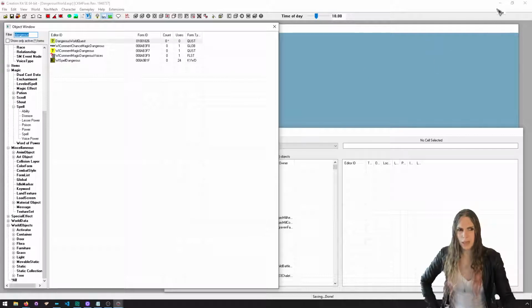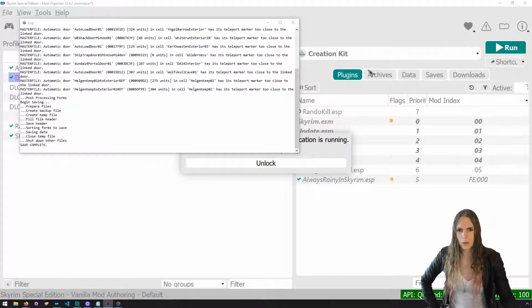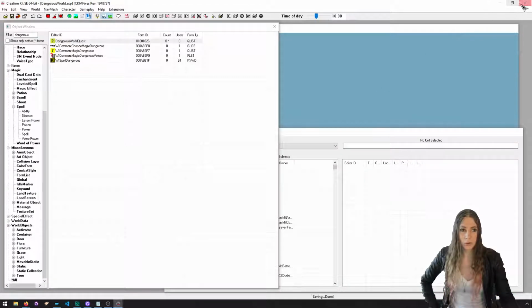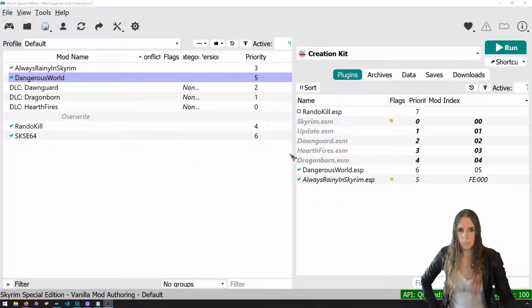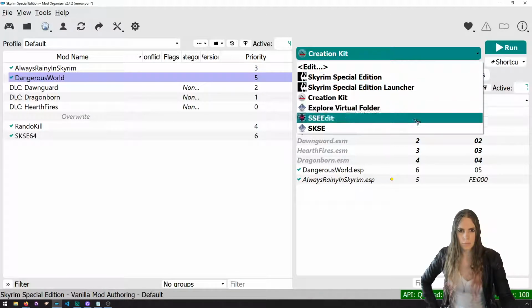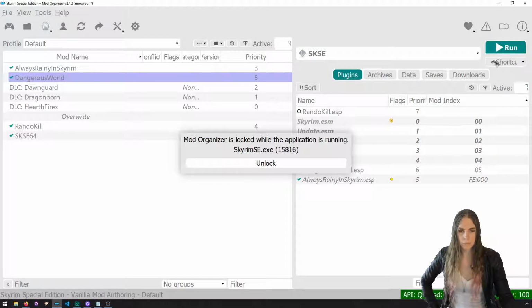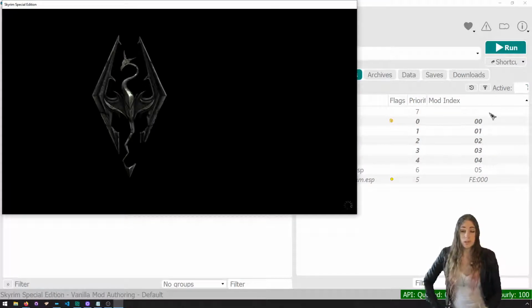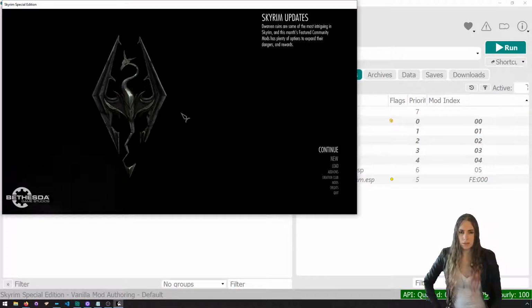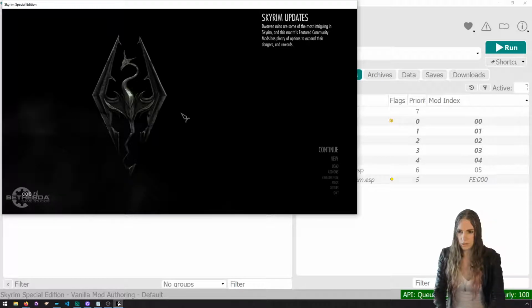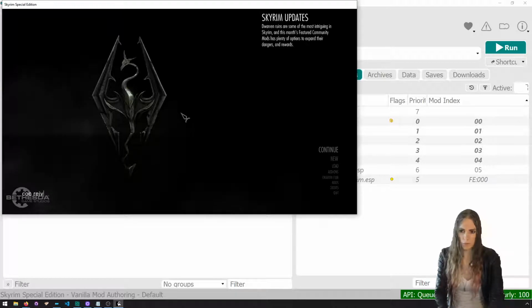Now if we run the game, let me close CK. We're gonna need SKSE, but if I keep rando kill off and we run the game with SKSE, I can do a save, and we shouldn't have this rando kill spell. So I'm just gonna COC into Riverwood like always.